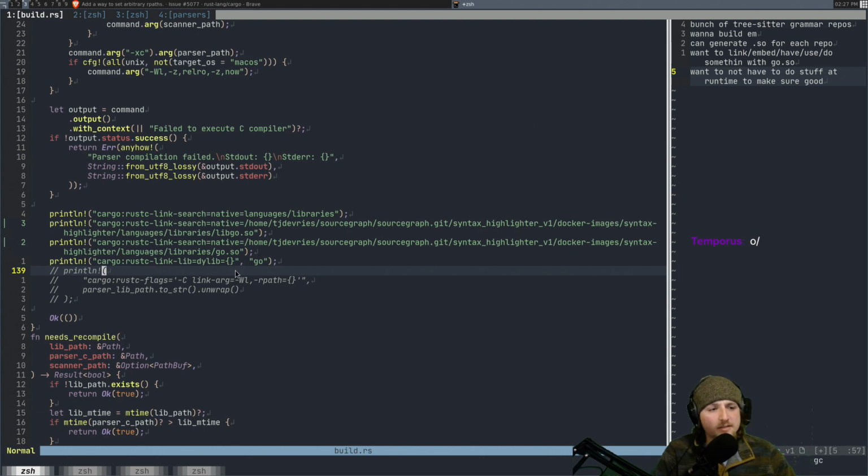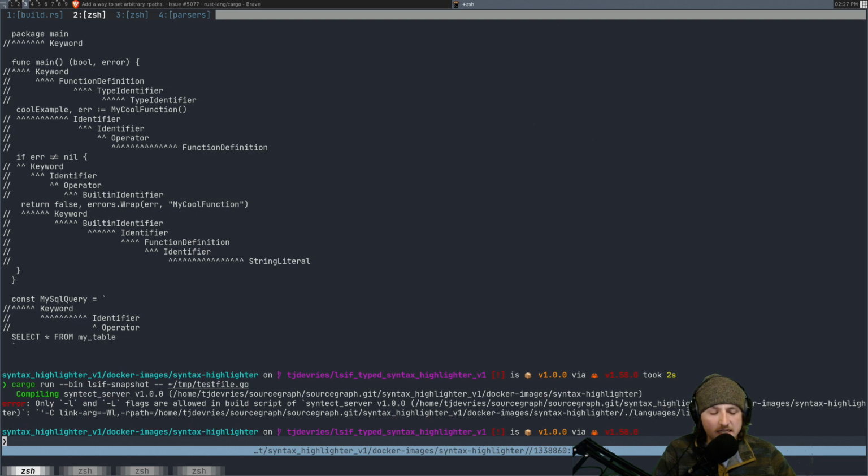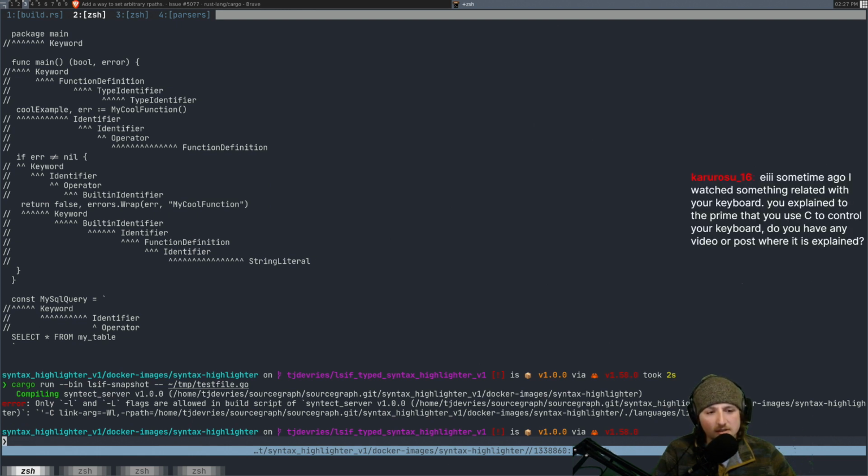Oh, I did want to see if it will let me compile if we do this now. The -l and -L flags are allowed in the build of syntax server. -C link-arg equals -Wl,-rpath. So it doesn't like that part at all.